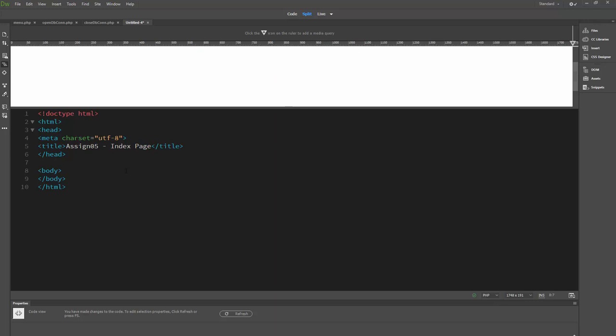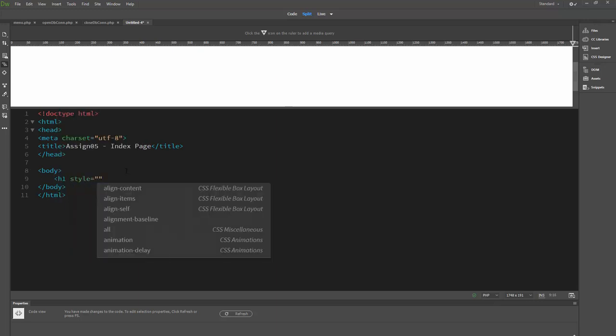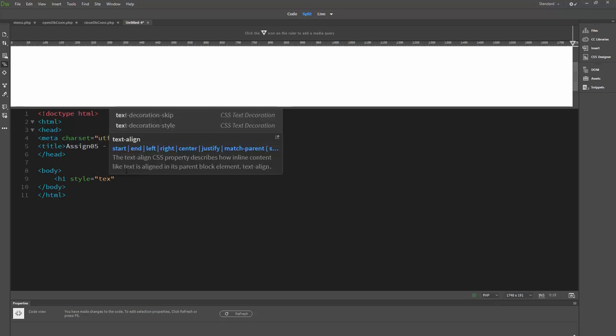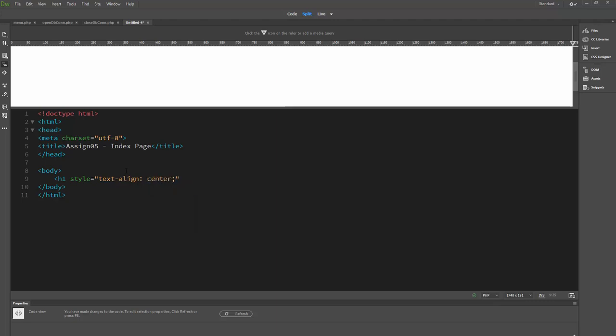And then inside of the body, we'll do an H1 with a style of text-align center. Open and close our H1 there, and we'll do Assign05 index page again, so that way we can visually see on the page when it loads which page we're on.